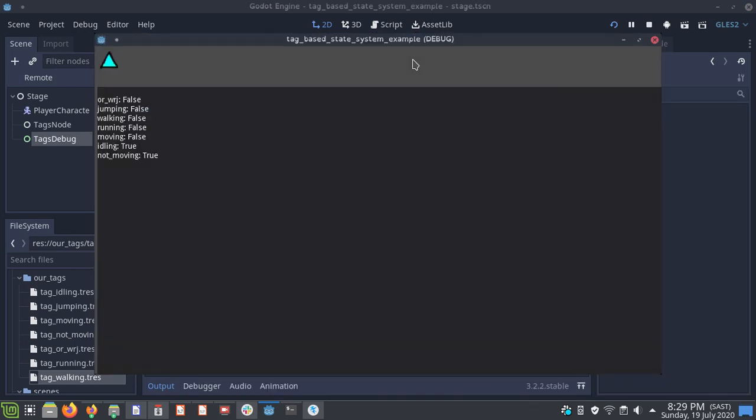When I play the game, it should show me the tag names and their values, and when I press right, you'll see that running will become false along with the dependencies being satisfied. So here I go, pressing right. As you can see there, running, moving, and not moving change values. So currently I'm idle, I'm not moving, so not moving is true, but when I do become moving, not moving becomes false, moving becomes true, running becomes true. And also the OR is satisfied when I am running. So when I'm running, the OR becomes true as well.